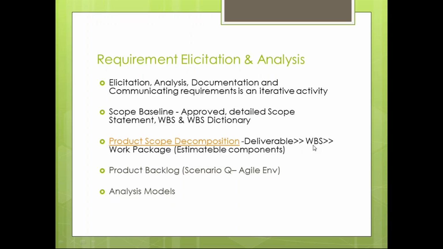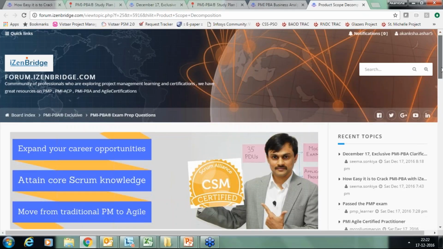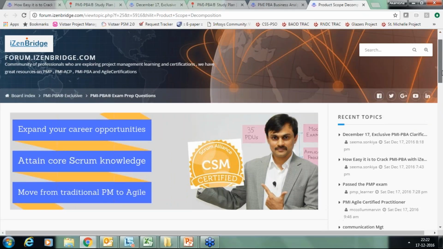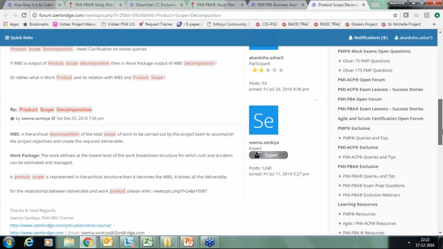Okay, there is one more blog which had a very good example given by Saket. If you are confused between deliverables and WBS work packages, it is a very good example which will help you remember it for a lifetime. So Saket has explained here.